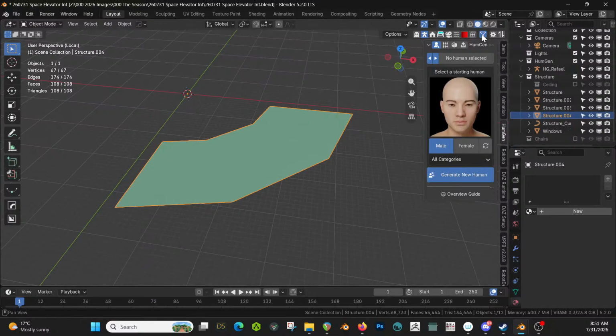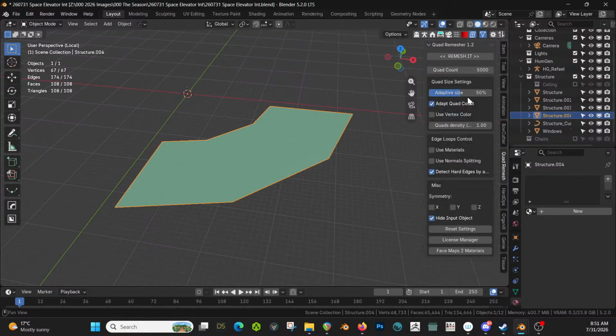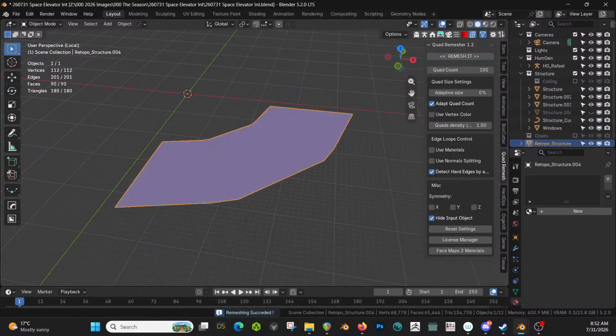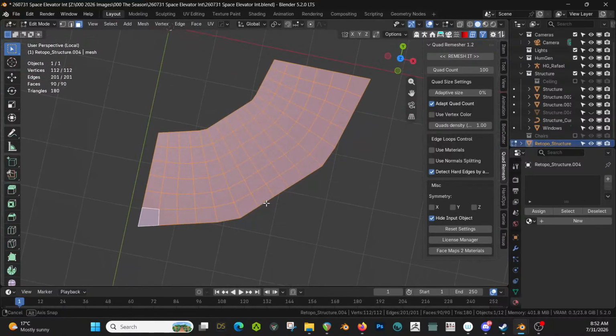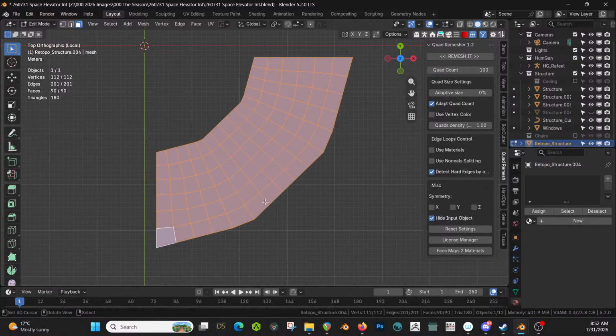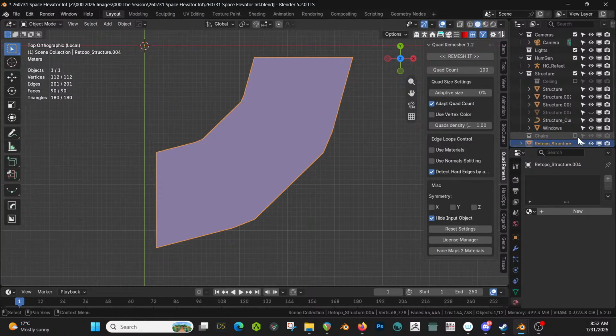Now I want to quad remesh it with no adaptive size. Remesh of 100. Let's see. I have no idea, but let's see. They're still not the same. Might be better though. I don't think 100's right though.